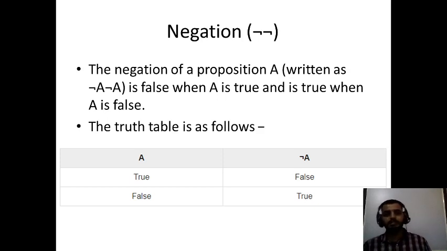Now what it says: when the input is true, the outcome will be false, and when the input is false, the outcome will be true. This is what we call negation.